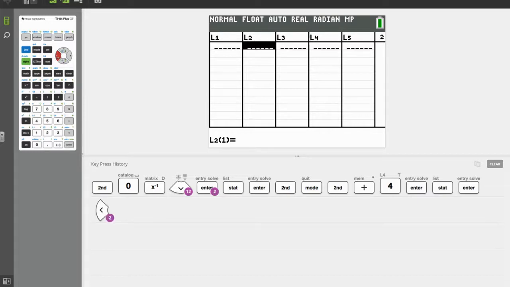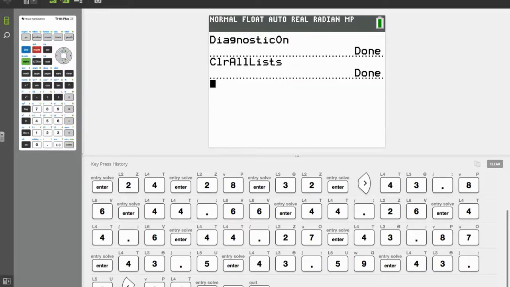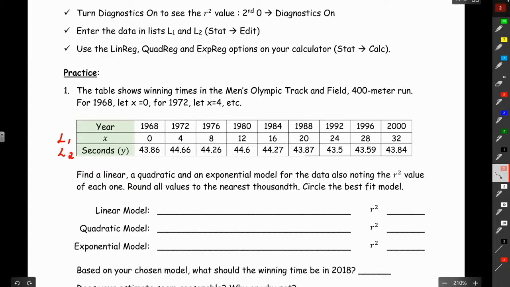So we're going to enter our x values into list 1 and our y values into list 2. All right, and it really is worth it once you feel you've entered all the data that you go back and just take a quick look at it again and make sure all the values are entered correctly. At this point, we can quit out of the list. And let's go back to the problem. We're being asked to find a linear, a quadratic, and an exponential model, and we're going to round all values to the nearest thousandth, and then we'll circle the best fit model.